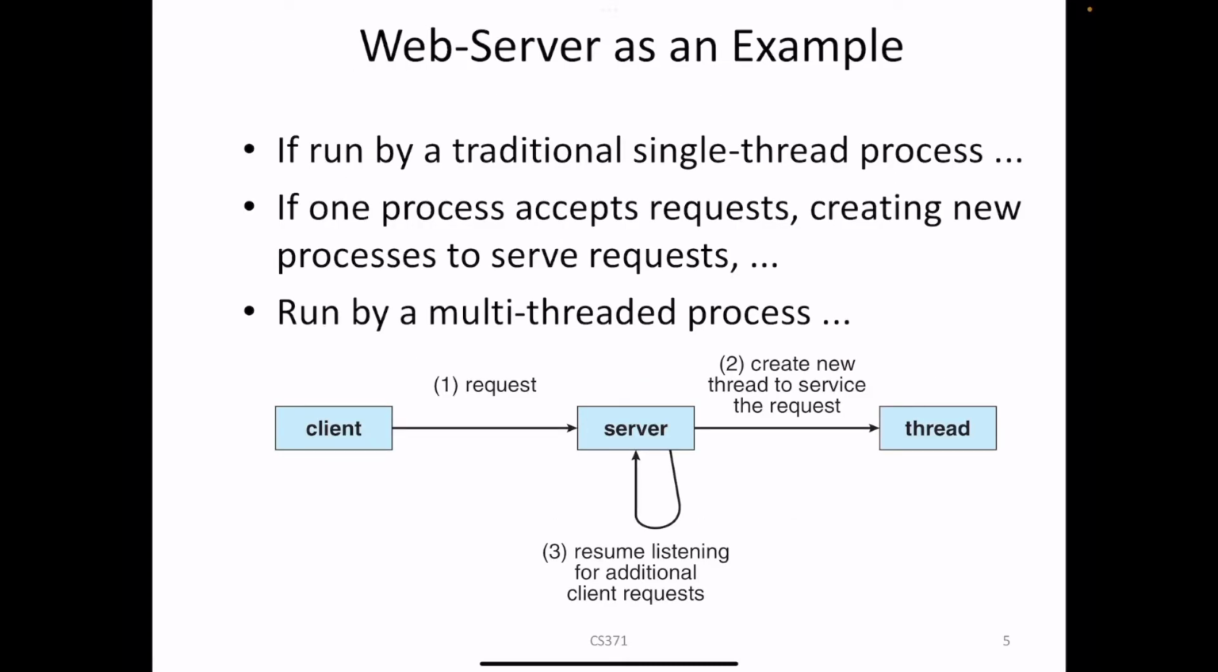Next, let's use a web server as an example to further demonstrate the power of multi-threading. If we design a web server with a traditional single-thread process, there is only one thread inside the process, and only one thread can be executed in the CPU to do one task at a CPU time instance. So even though multiple users want to communicate with this server, the server can only serve one user's request at a time, right? Other users must wait there.